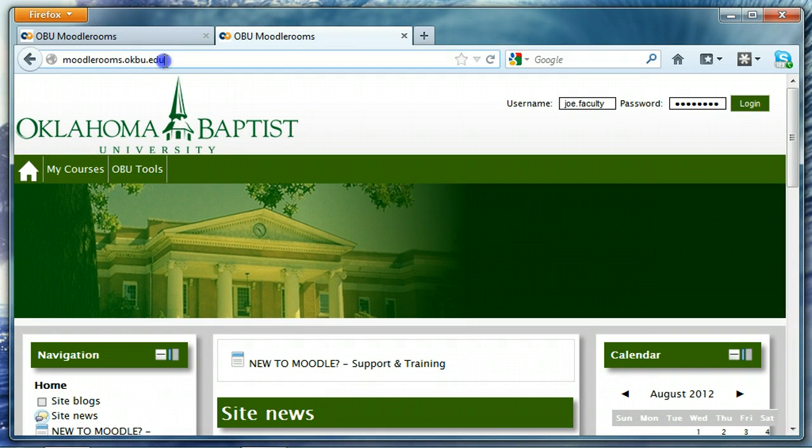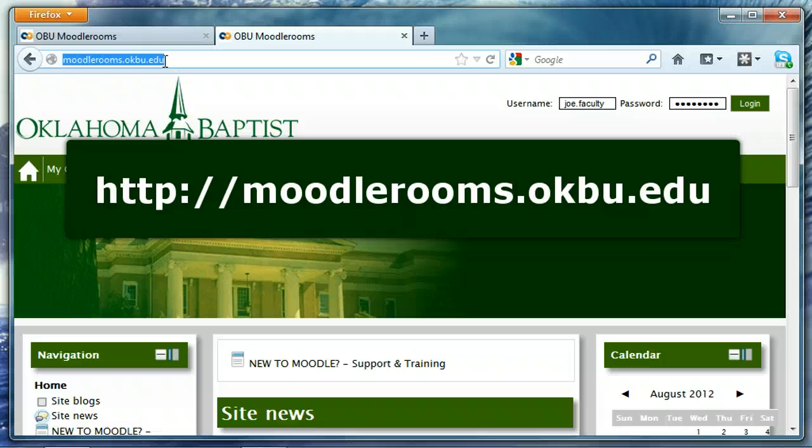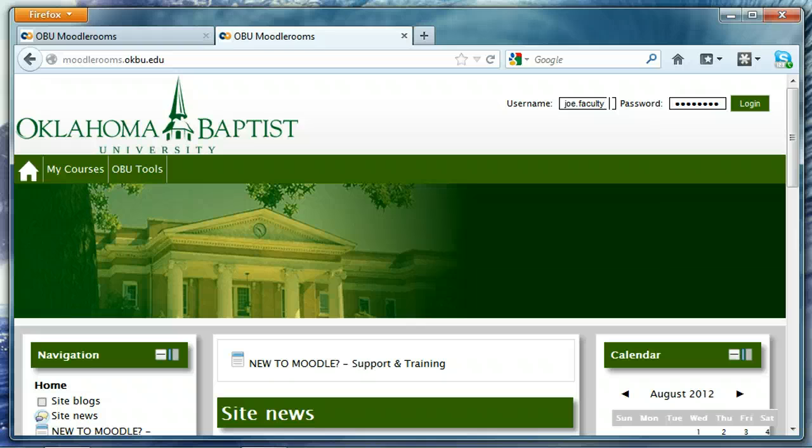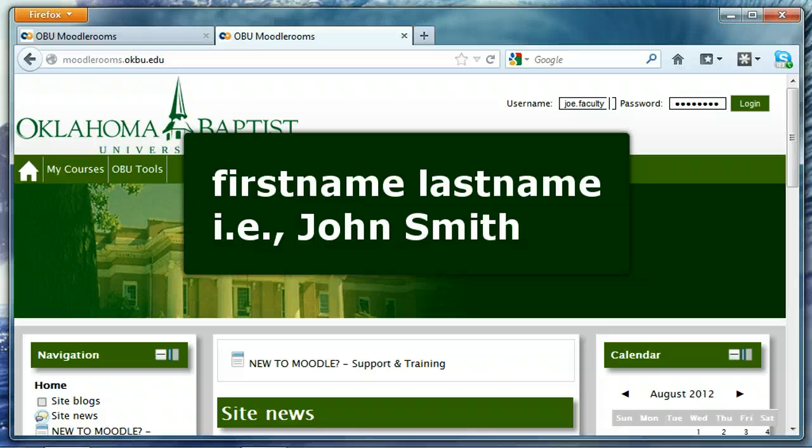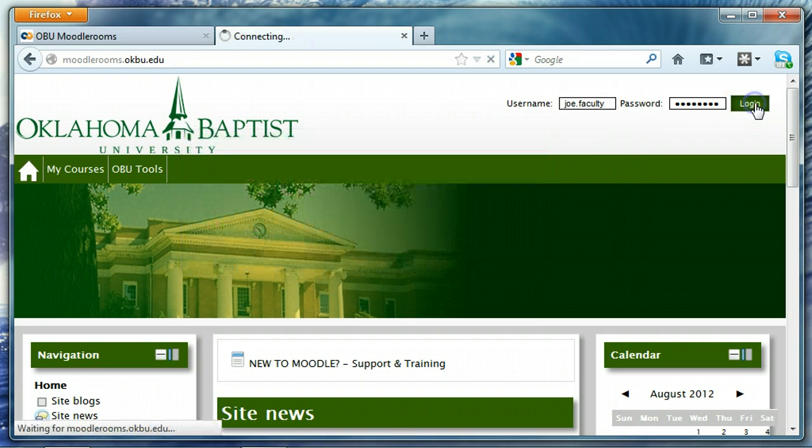The first thing you need to do is go to the right URL, so go to your browser and type in moodlerooms.okbu.edu, and you should see the screen that you're seeing now. You need to put in your username and your password. Your username will be first name space last name. I'm using a test faculty login account, but yours will be the same username and password that you use to log into your Zimbra email at OBU, your Novell login. So first name space last name, and then your password, and then click the login button.